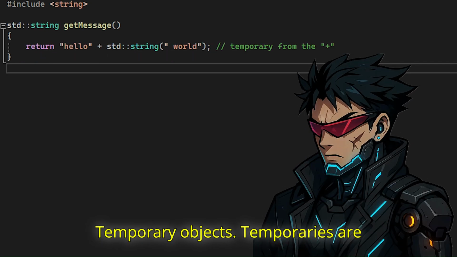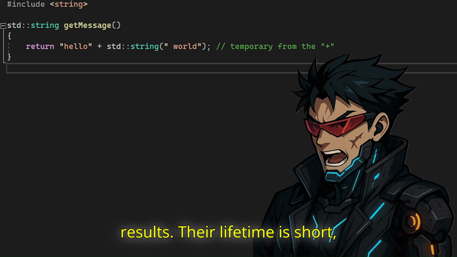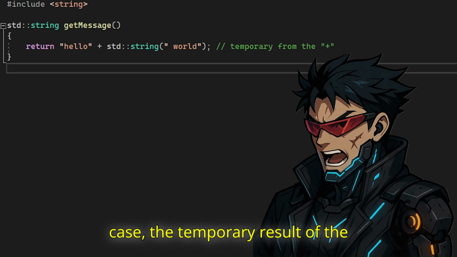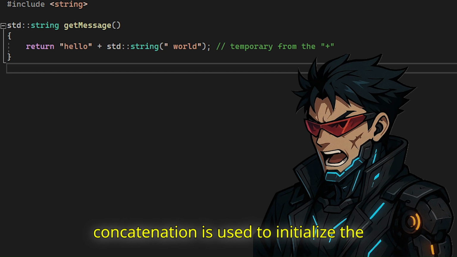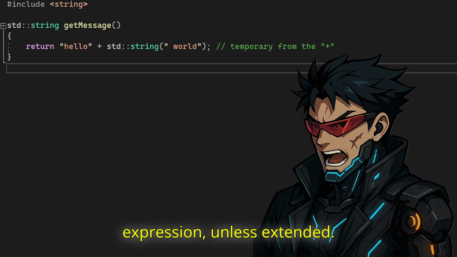Temporary objects. Temporaries are unnamed objects created as intermediate results. Their lifetime is short, usually the full expression. In the shown case, the temporary result of the concatenation is used to initialize the return value. Temporaries are often invisible but important. They are destroyed at the end of the full expression unless extended.